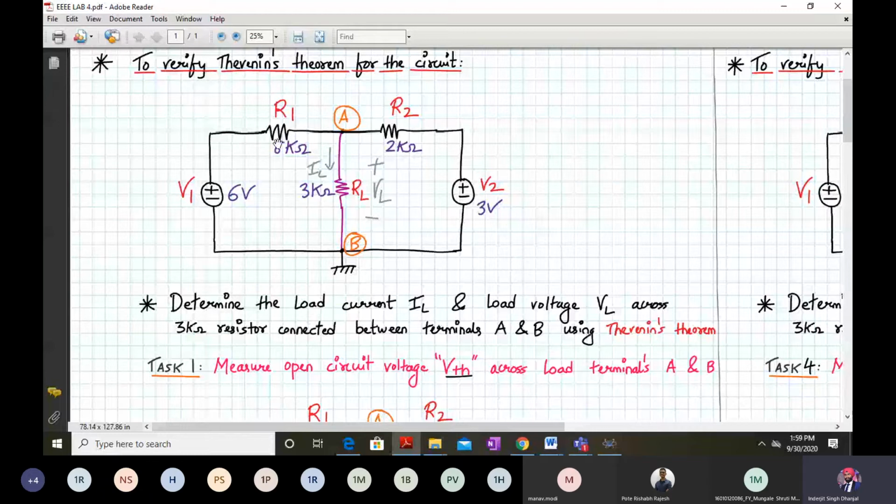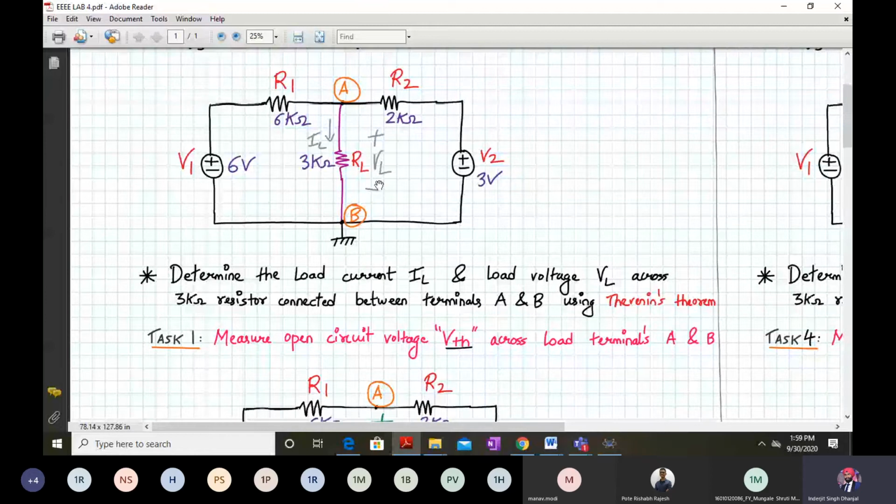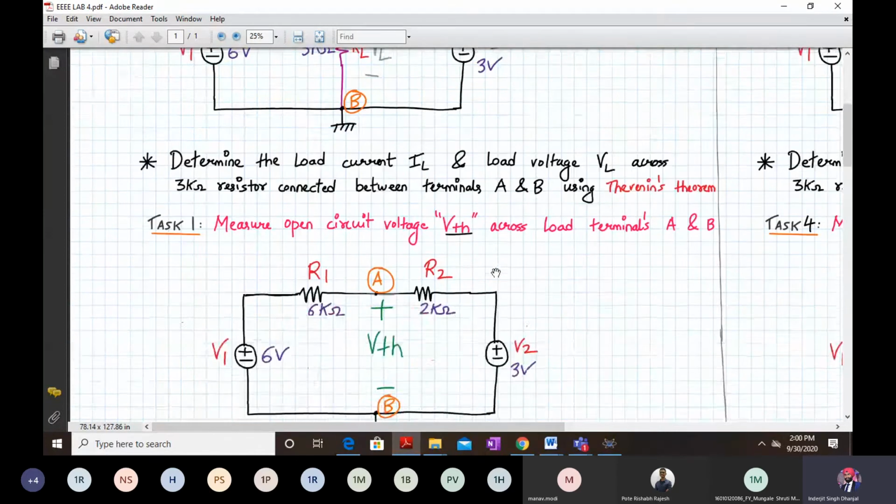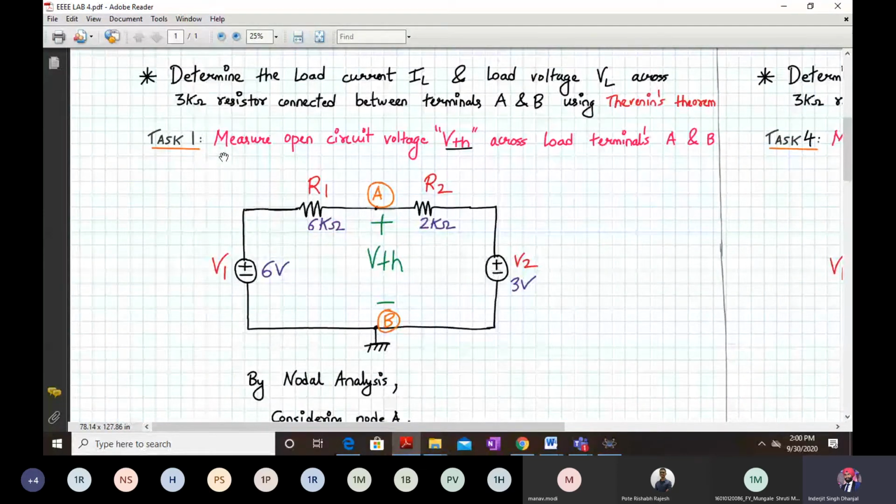So we need to apply Thevenin's theorem for this circuit, and we need to determine the IL and VL over here. Task number 1 is to find the open circuit voltage VTH across the load terminals A and B. Whenever we need to find the open circuit voltage, we need to remove RL and find the voltage across the A and B terminals. So for VTH, we have removed RL and we are measuring VTH over here.